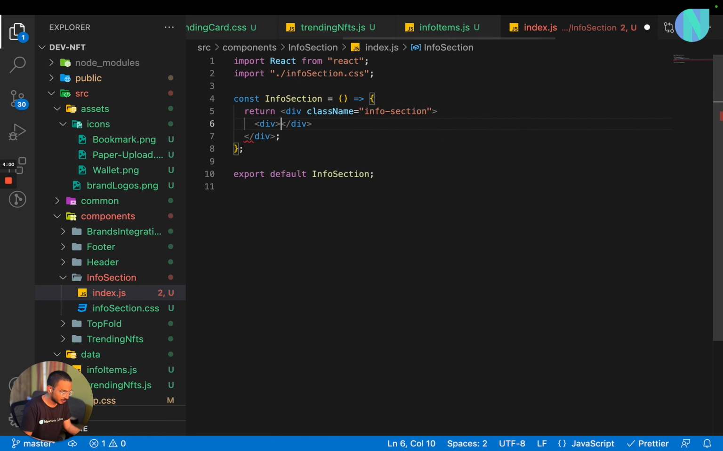Perfect. Now I'll just go to my info section CSS file and I'll style these. So the first one is info section. For this, you'll see there is a card border, so you see this border is there. For that, I'll close this assets folder, go to my styles, common variables. Here I'll declare one more variable known as card border.